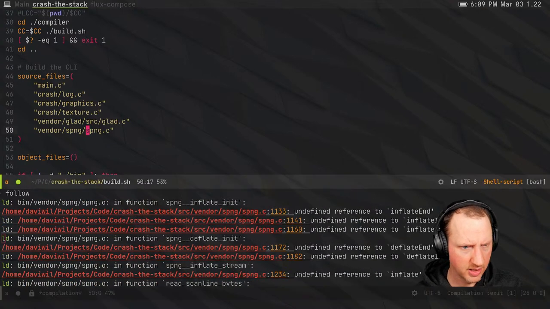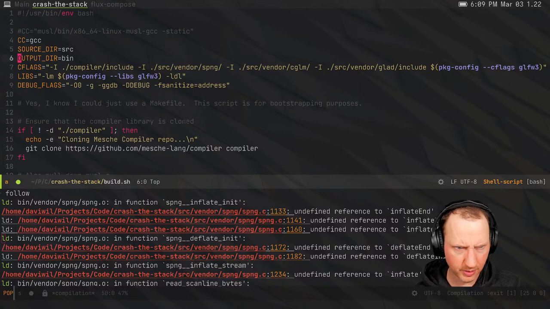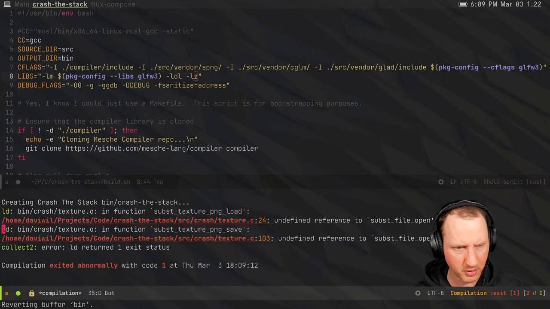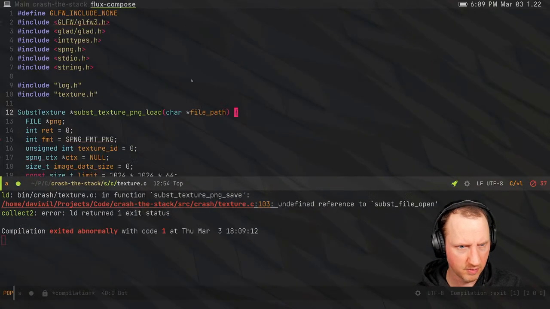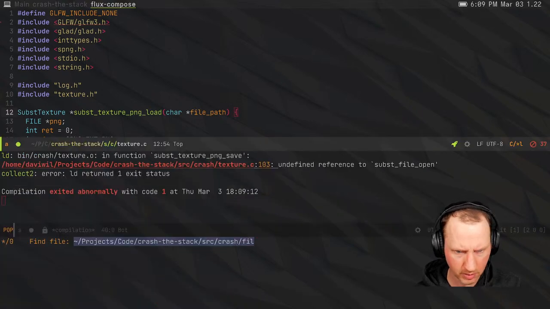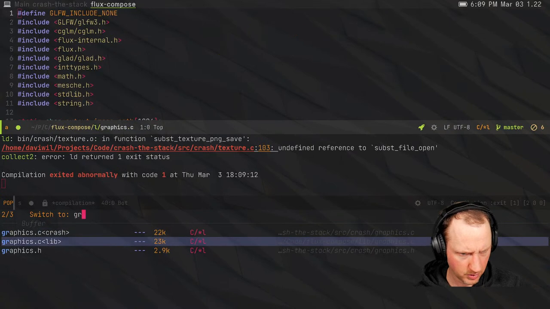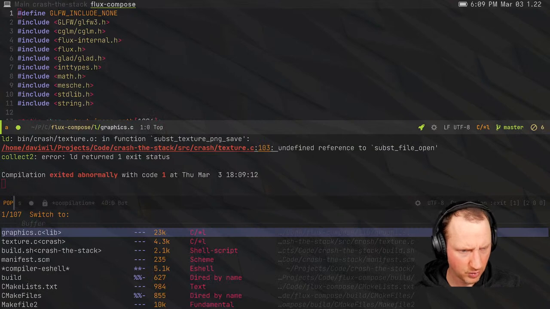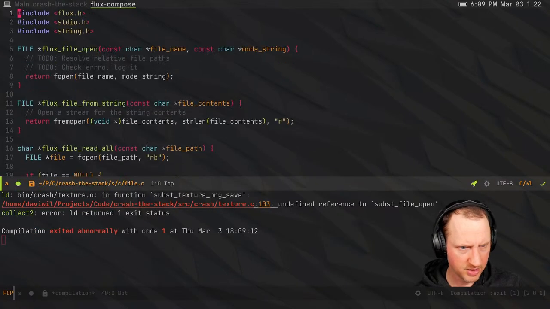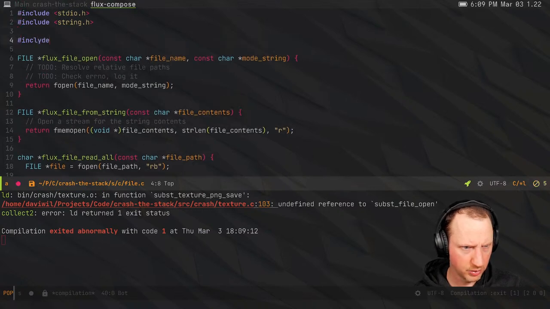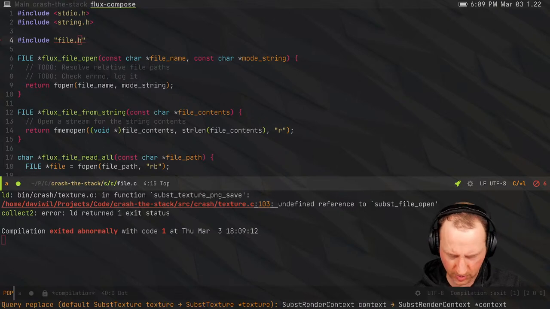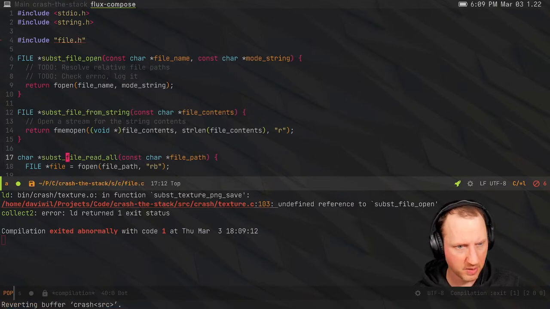Now I need to get the zlib library pulled in. So let's go do that. -lz. Okay, now we just got some complaints about this file function that is from the Flux Compose code. So if I go into graphics, file.c, I'll just grab this stuff, go back into crash file.c, paste it in, delete that, put in an include file.h. I will do some reorganization on all this stuff at some point in the near future because I'm not really happy with what it's looking like at the moment, but we're just trying to get things working as fast as possible right now.